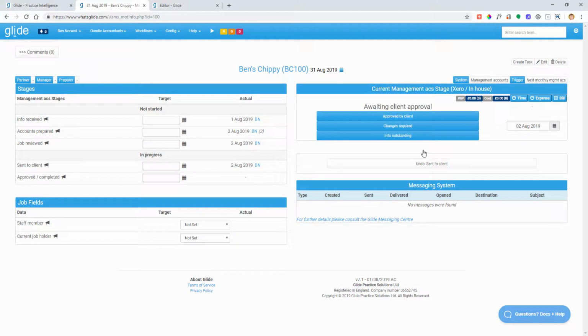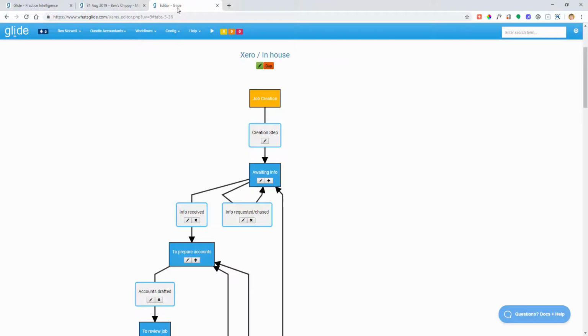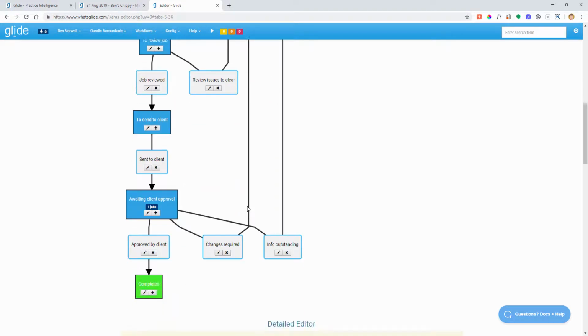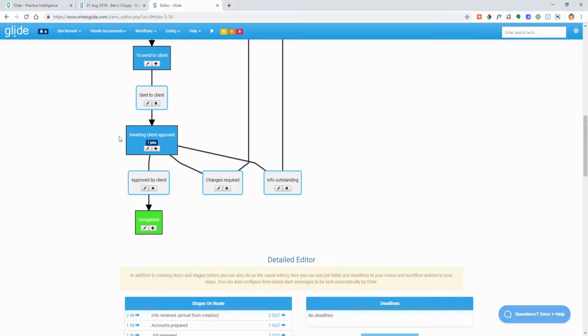Now, I've just undone that to put me back on awaiting client approval. Don't forget that your steps don't have to go anywhere. You can have ones a bit like the info requested chased here. They are simply a loop. So to do those, it's remarkably similar.